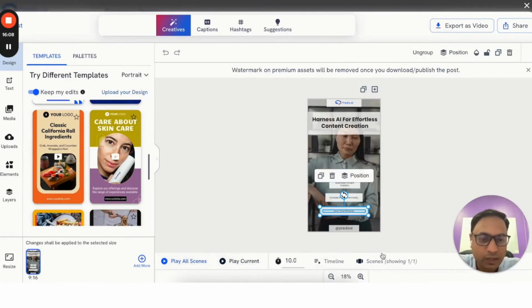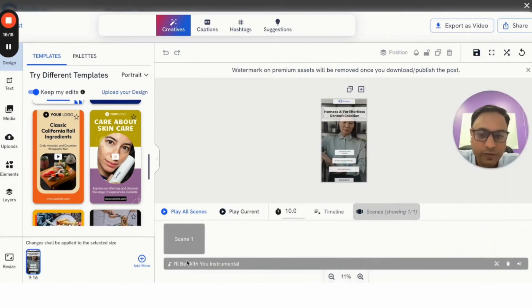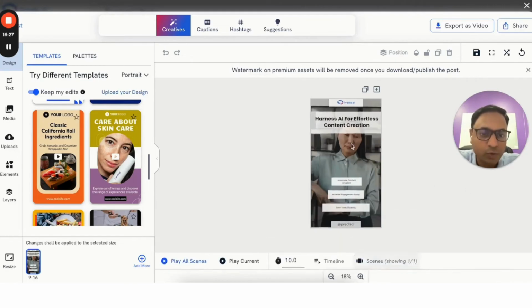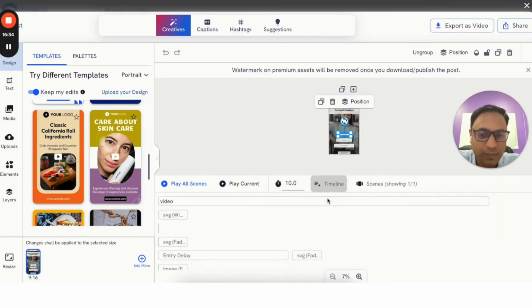is where I can see all of my scenes. Now, since this is only a short video, it only has one scene. This is where it shows me the audio track which is used inside this. I could either choose to remove the audio track or clip it or reduce the voice. If you want to make more changes, for example, I want to change the way these animations appear, I can actually go to the timeline.